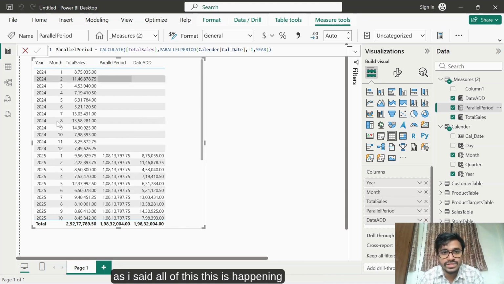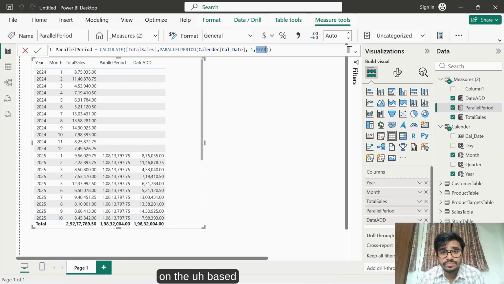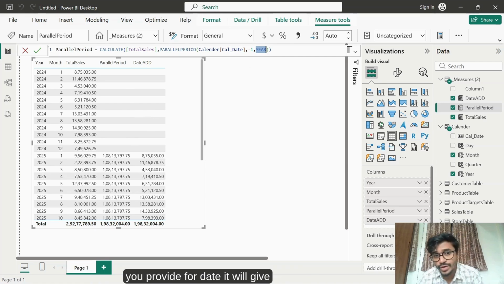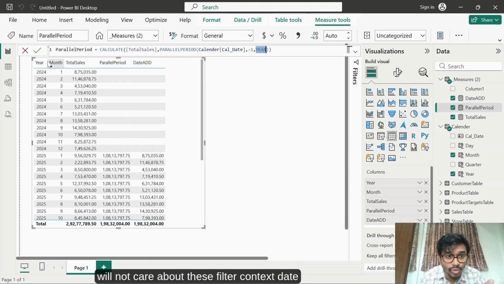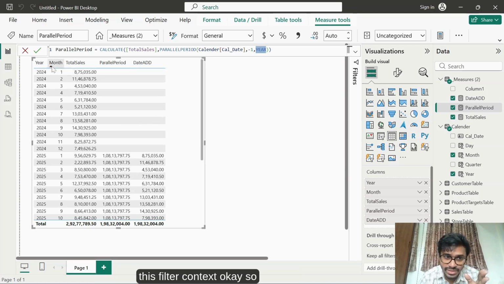And as I said, all of this is happening because of this filter context, this month. If I remove the month, everything will again get the same. So this is where we can conclude that parallel period is a little bit rigid, and it will give you the comparison based on the time frame that you have provided. Okay, if you provide for month, it will provide for month. If you provide for year, it will provide for year. If you provide for date, it will give you the data for date itself. Okay, it will not care about this filter context. DATEADD is a little bit flexible, and it will respect this filter context.